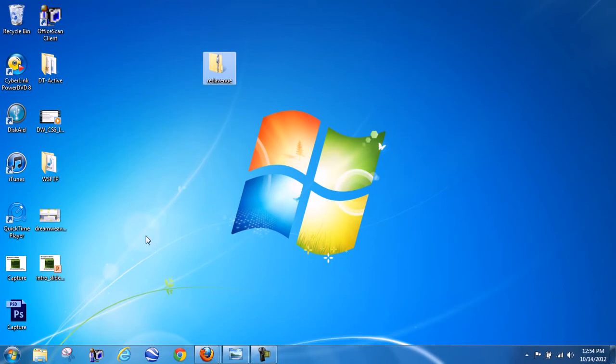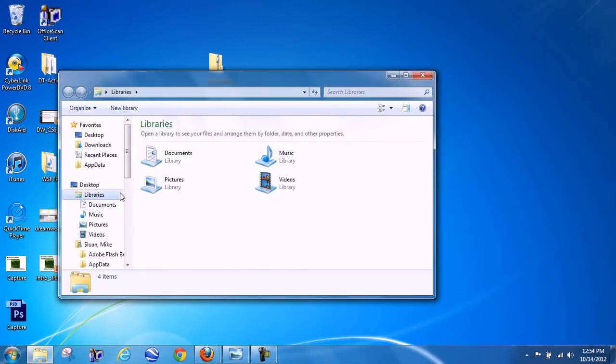I don't want mine on my desktop. I like to keep the desktop fairly clean. So I'm gonna go and explore and see. I could put it in my documents. That's not a bad spot.